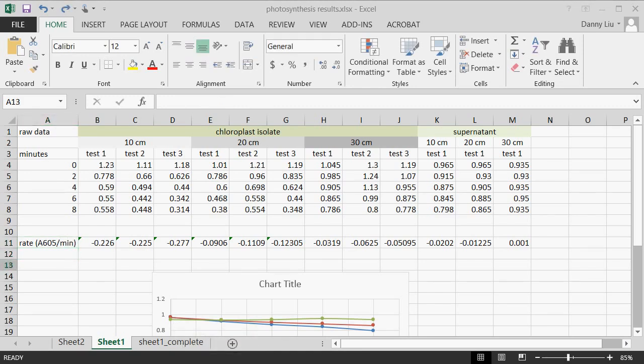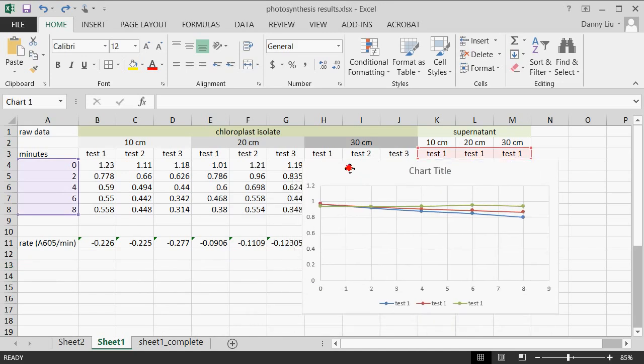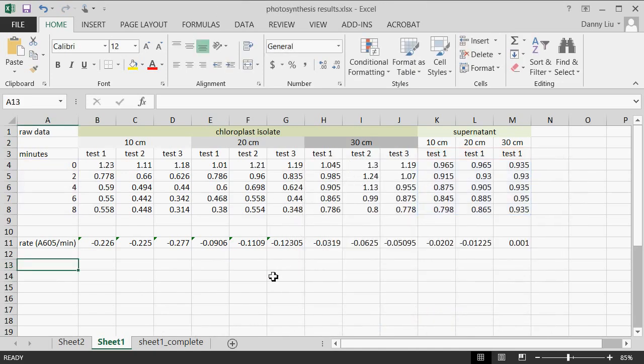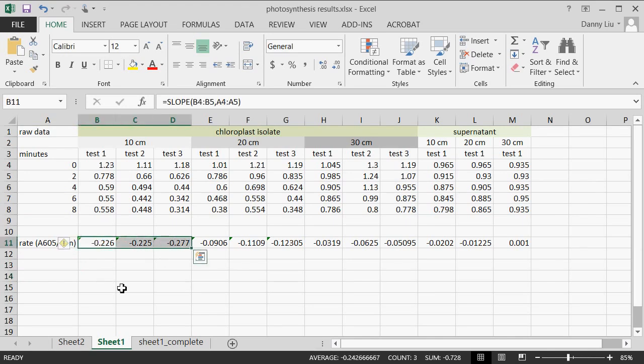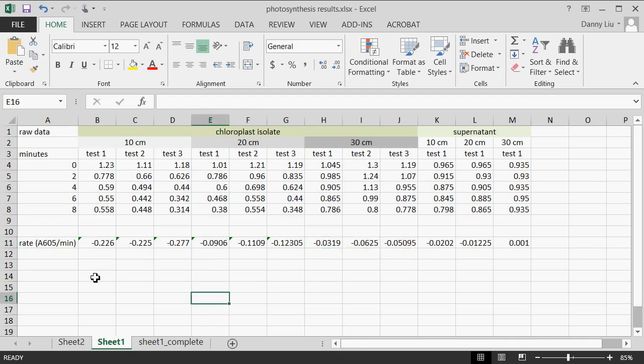Now that we have our rate calculations for each of our replicates, we don't actually need this graph anymore. And so let's delete this one. Instead, what we actually need is a representation of the average rate. And so we need to find the average of these, put it somewhere, the average of these, put it somewhere, and the average of these, and put it somewhere too.